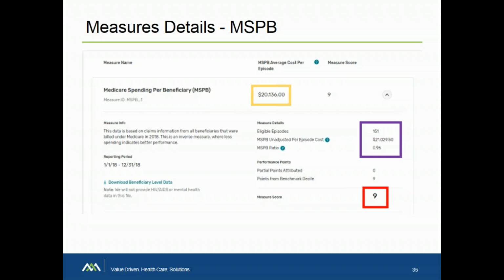Next slide, Bruce. So the Medicare spend per beneficiary information looks very, very similar to this. We'll go through it really quickly. In the yellow box, you have the fully adjusted average cost per beneficiary or per episode. In the purple box, you have the eligible number of episodes for the group or individual. You have the unadjusted per episode cost. Again, just for the fact that there's so much information to take in, you can somewhat ignore that number.